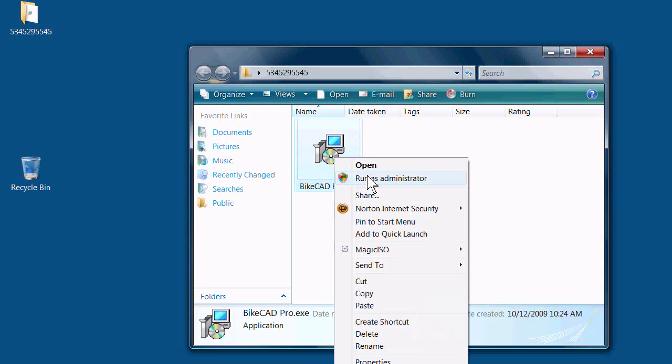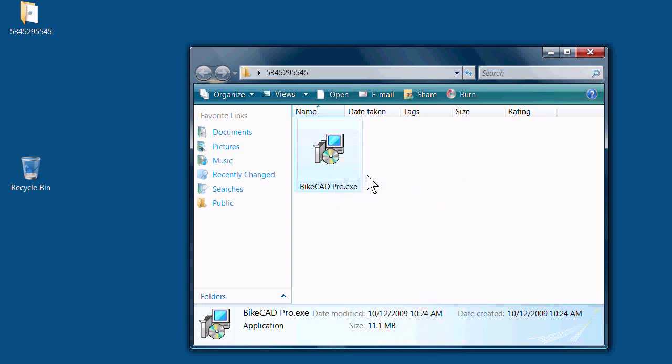and then I'm going to pick on the executable setup file, right-click and choose Run as Administrator. That operation is only necessary on Windows Vista and Windows 7. Windows XP, you can just double-click on it.